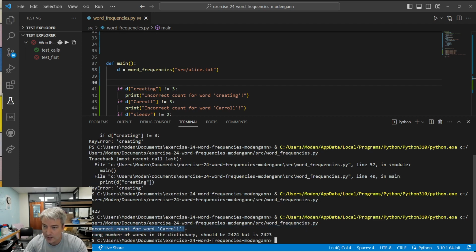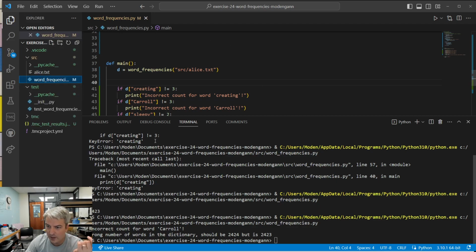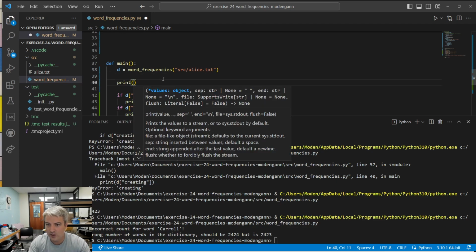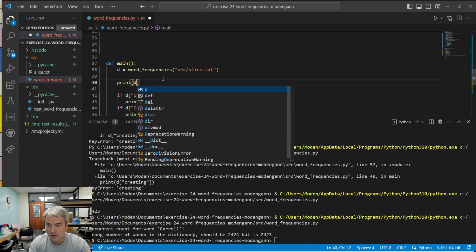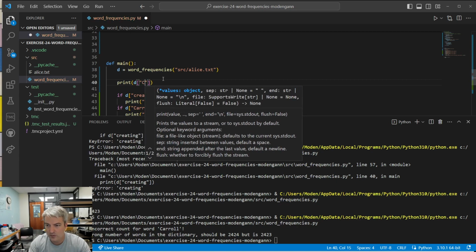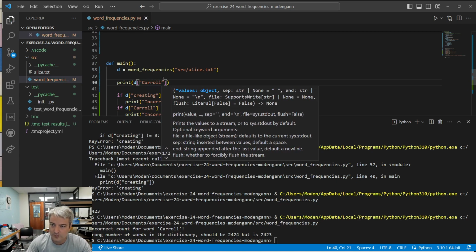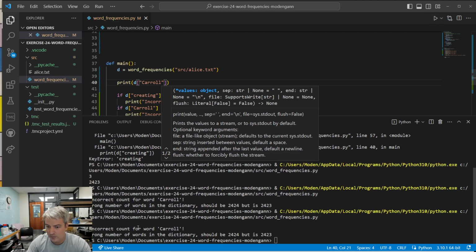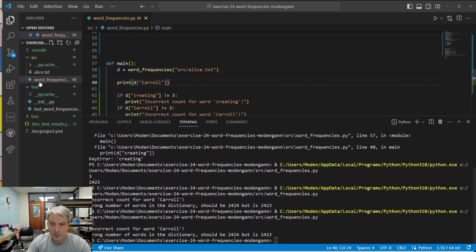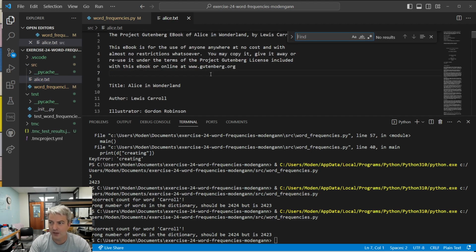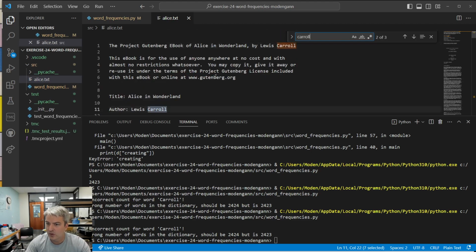Incorrect word count for Carol. That's kind of interesting. I mean, we could test this. It says Carol should be in there 3 times. How many am I getting? Print D. I'm getting 2 in there. It should be 3 apparently. Let's look through. I don't trust them. Let's check. 1, 2.